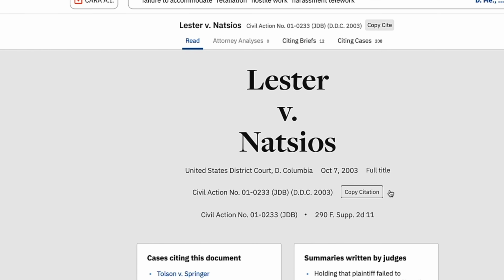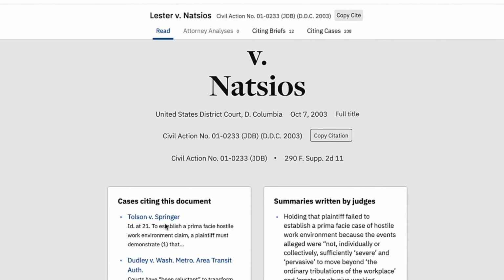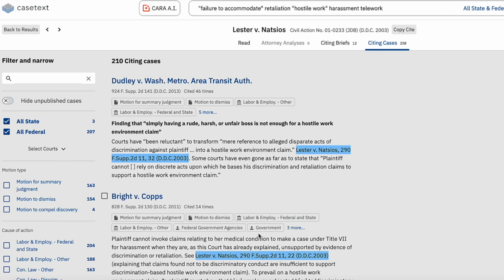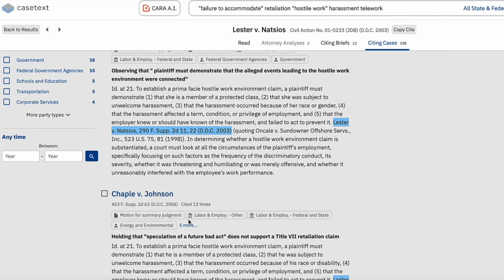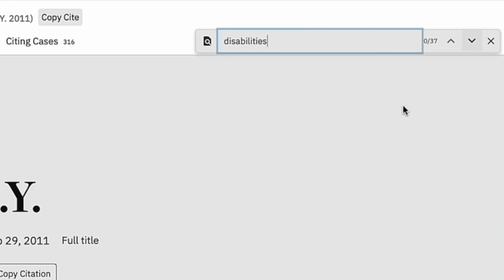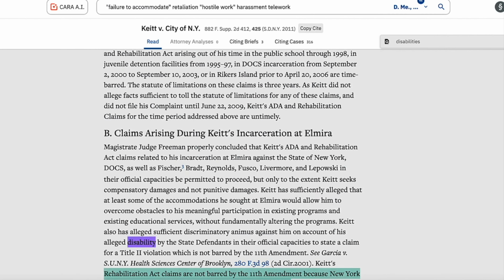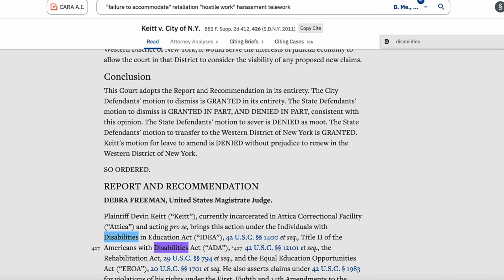Now, clicking on a case from a list will take you to a place where you can read that opinion. From here, you can copy the citation into a document. You can look at other cases that cite this document. It gives you a full list with filters. And there's also a find in document function. So if you type a particular word or phrase in here, it'll tell you how many times that appears in the document and walk you through each one, which is really helpful in finding specific information.